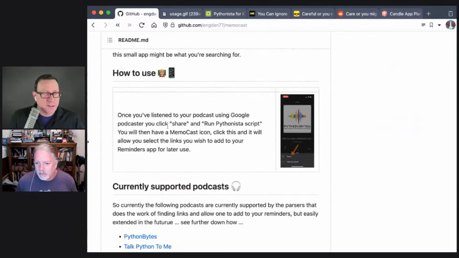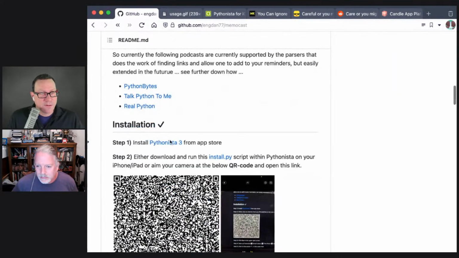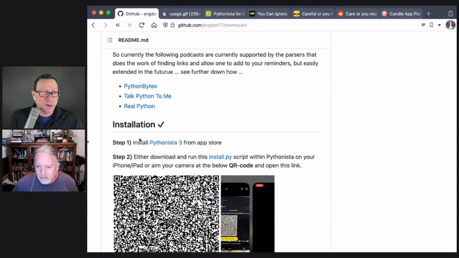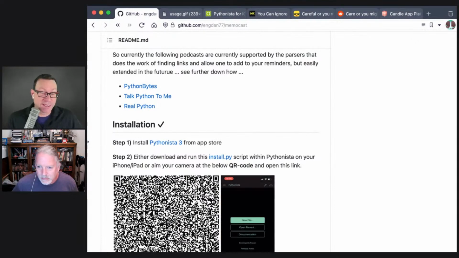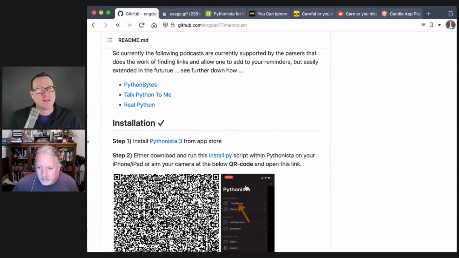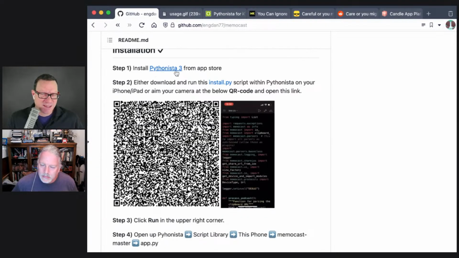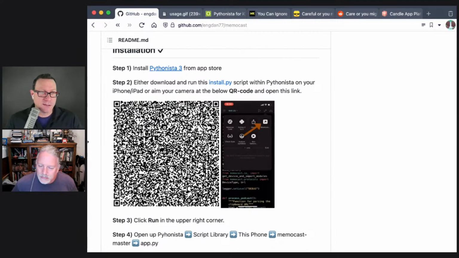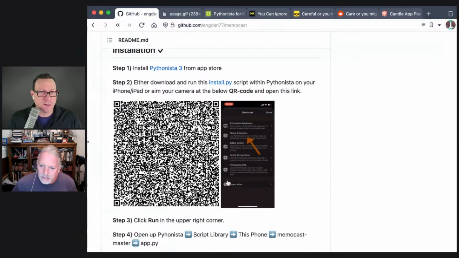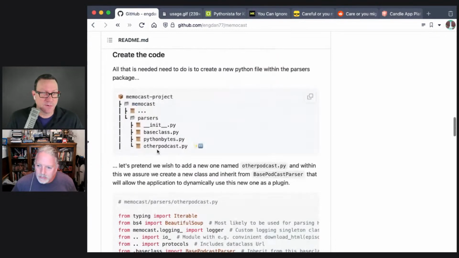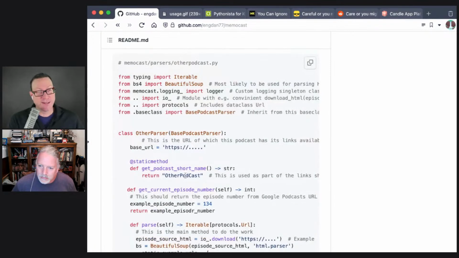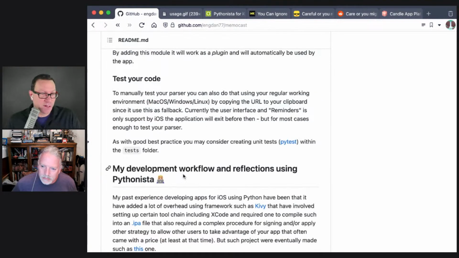And so basically, this is an example, supports Python Bytes, Talk Python to Me, and Real Python as the 3 supported podcasts, but you can integrate new ones if you wish. And you install it once you have Pythonista, which I think costs $10 US one time. But then you can install it scanning the QR code here with Pythonista, and that will download it. Then you can just turn it into a thing that you can run. It also talks about how you add new podcasts if you want to add a different one.